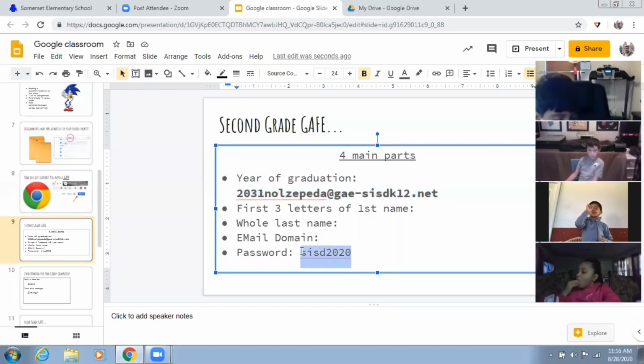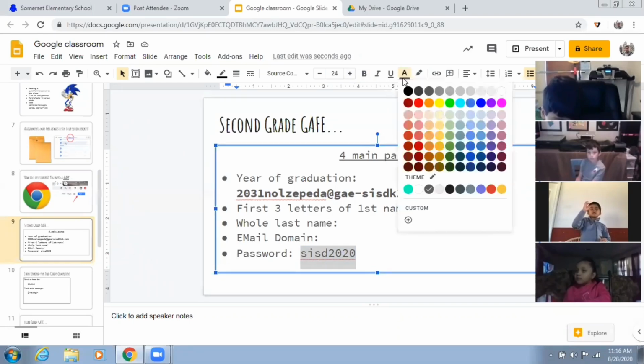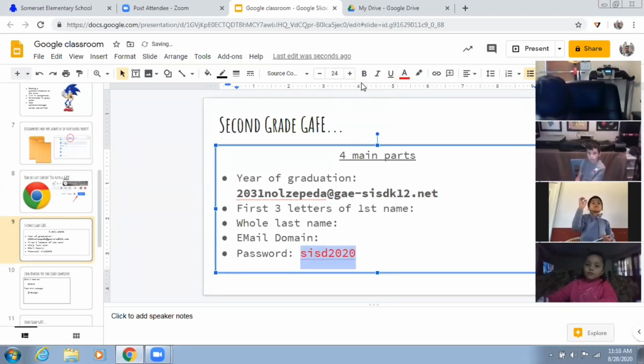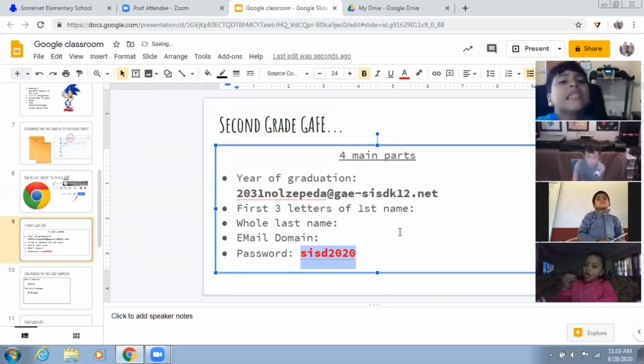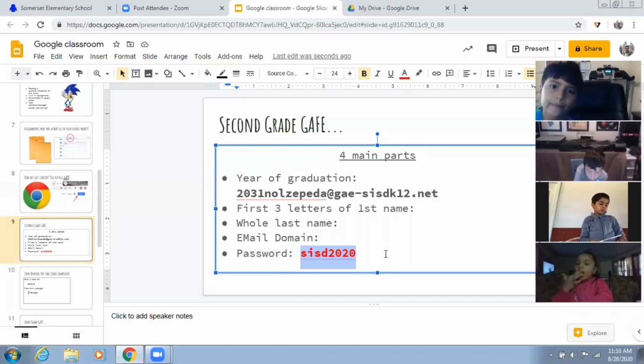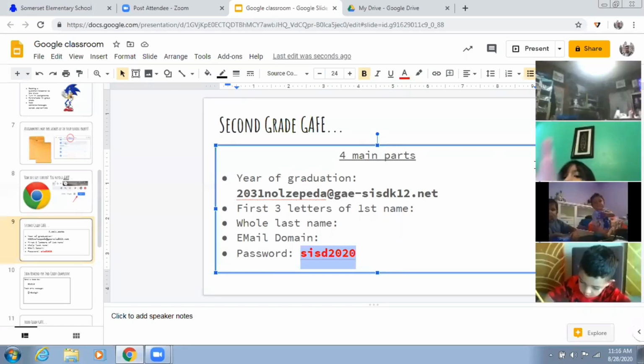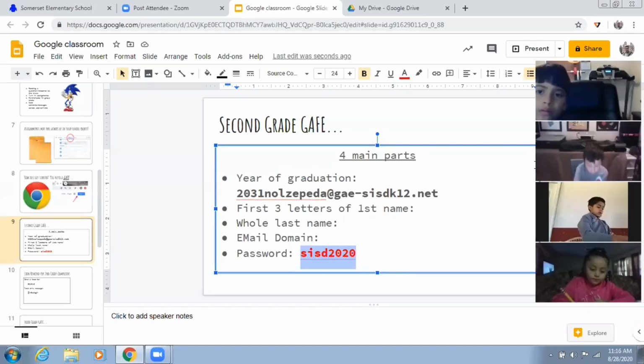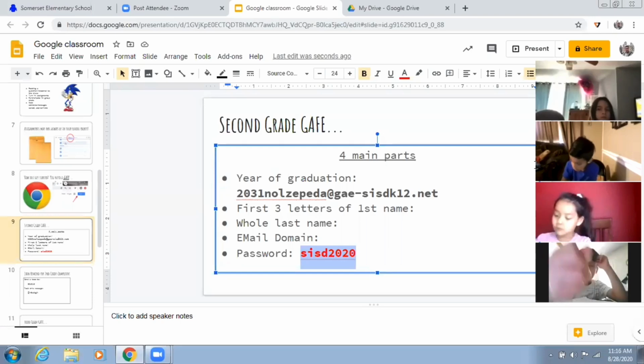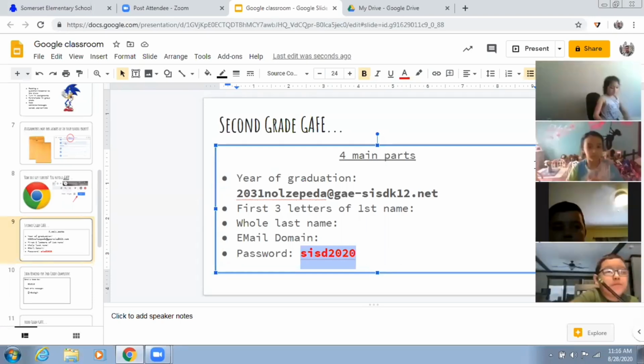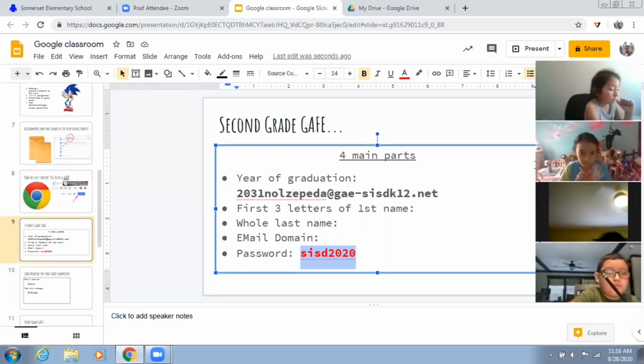And your password for second grade, get ready to write it down. Your password, I'm going to put it in red for you, is SISD2020. Go ahead and write this down. And like I mentioned before, if I have parents joining us today, this is inside your packet. Your second grade teacher might have already covered the components of your Google account.